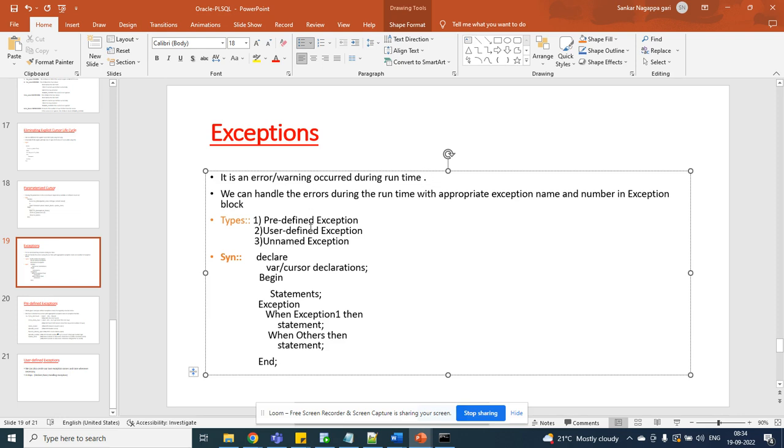This is the exception block. We have three types of exceptions: predefined exceptions, user defined exceptions, and unnamed exceptions. What is predefined? Predefined means Oracle itself defines some errors. The system will take care of that if we specify the predefined exceptions.